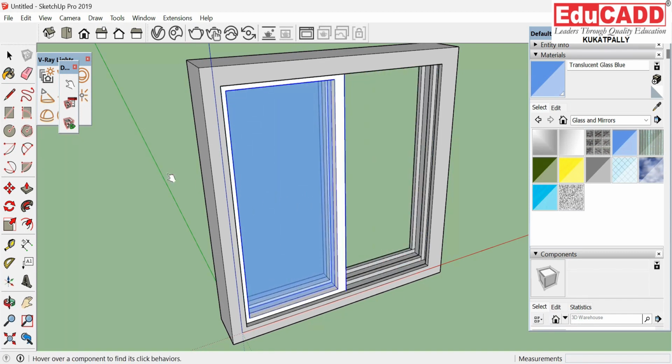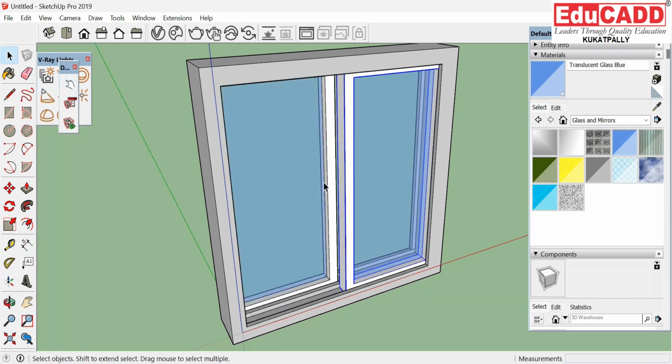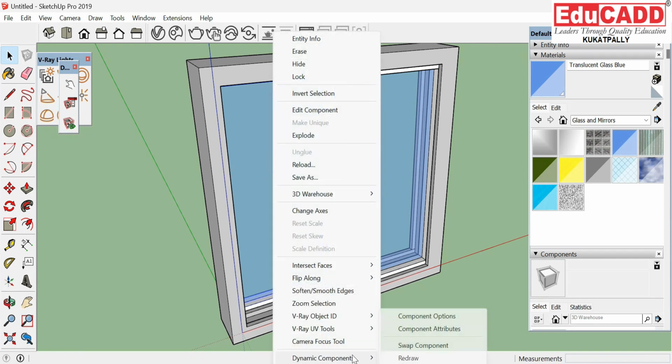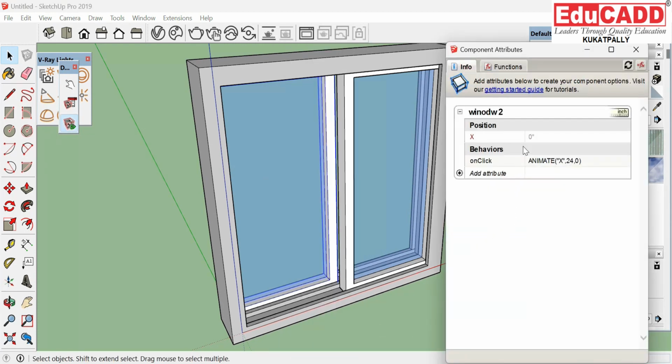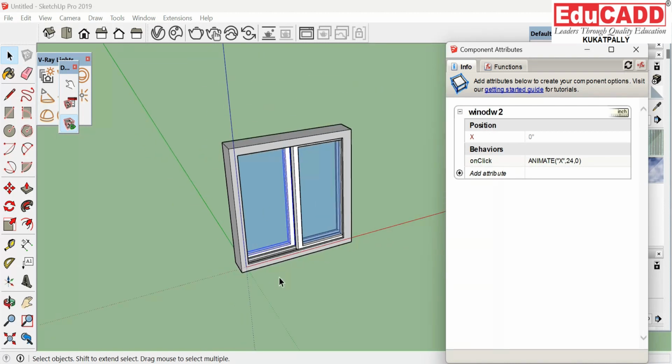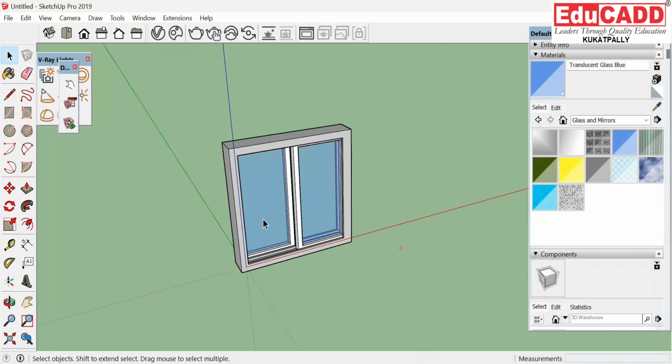The main point to be noted here is that you need to identify the distance, that is the X position value, not the X position. That depends upon the axis in which you are drawing the component. It can be X, it can be Y, it can be Z. Now let us create the door frame.